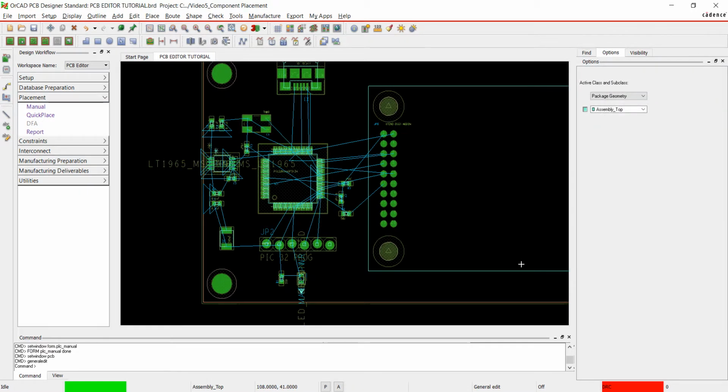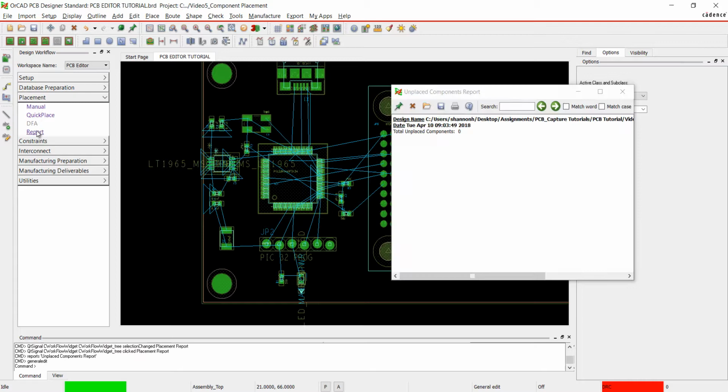Close out of the placement window when finished. To ensure all the components are placed, select Report in the design workflow.